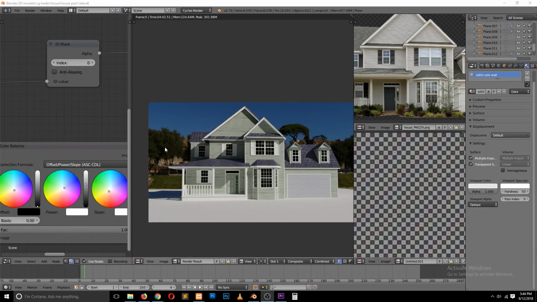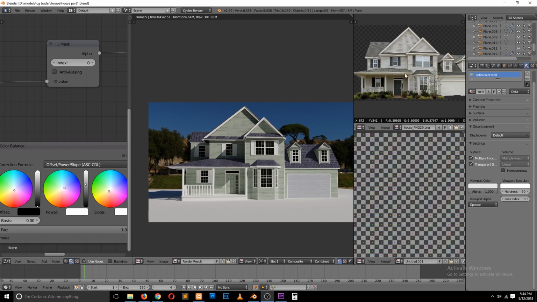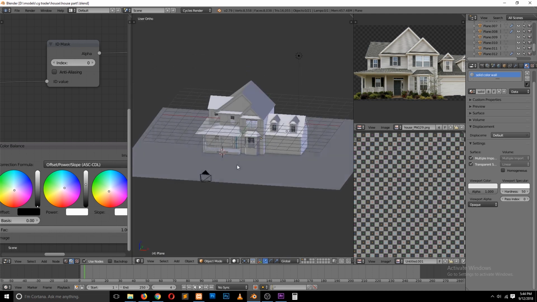Hey guys, welcome to another time-lapse Blender tutorial, and this time we're going to create this house here. This is the reference image I used, and I think I got close to it. So this is the house.